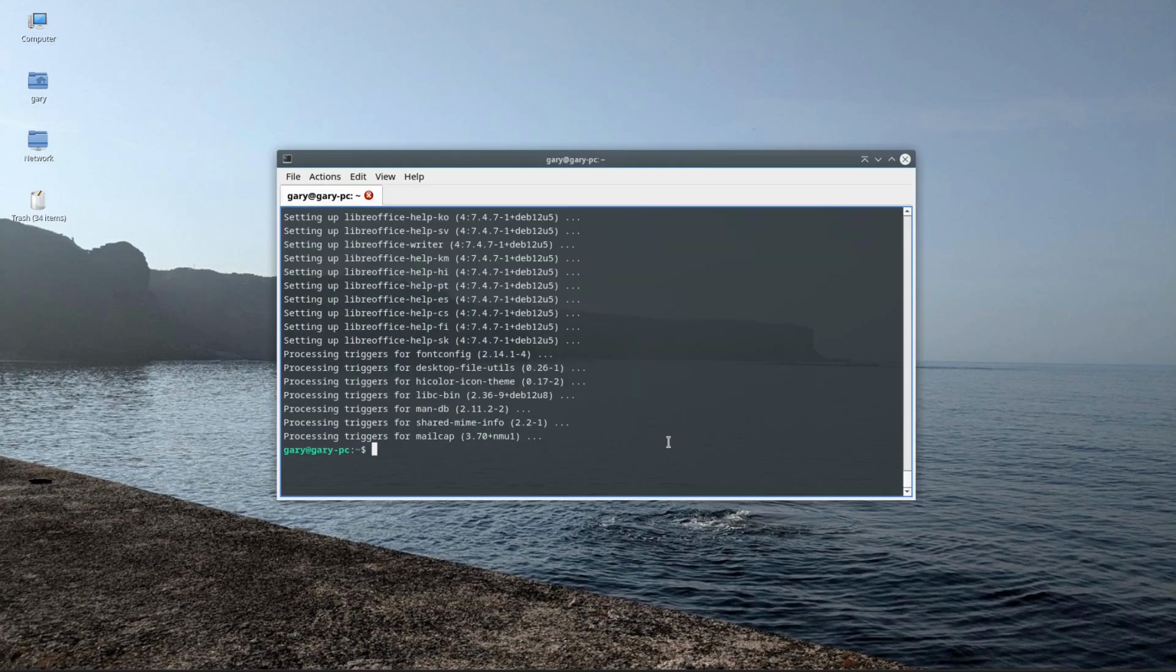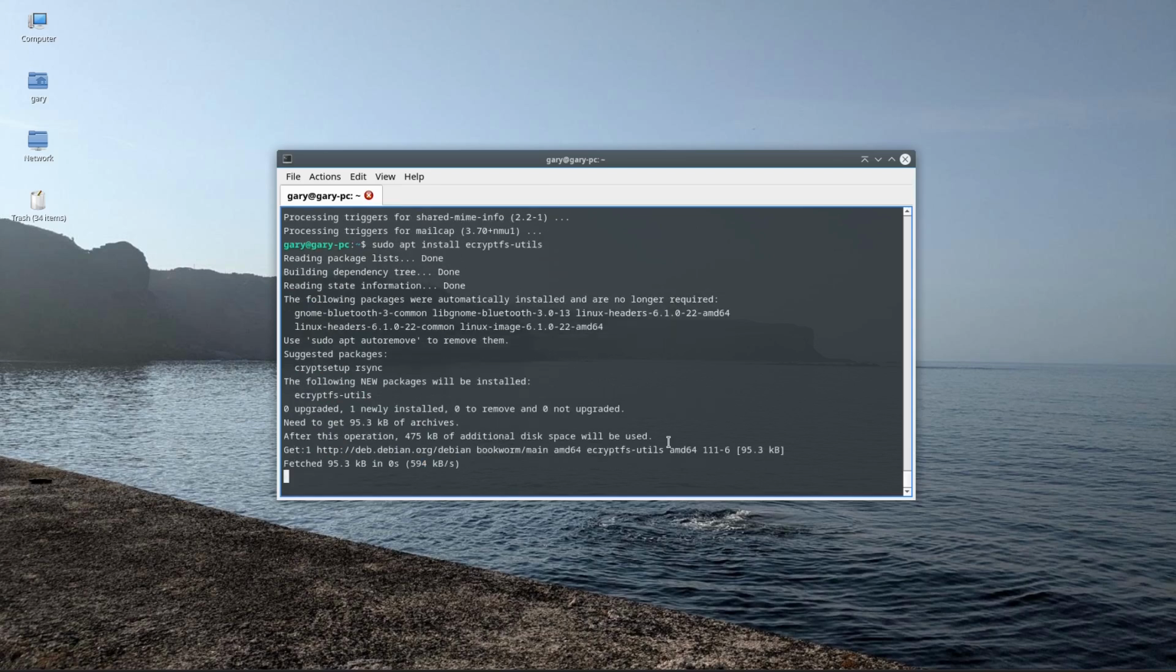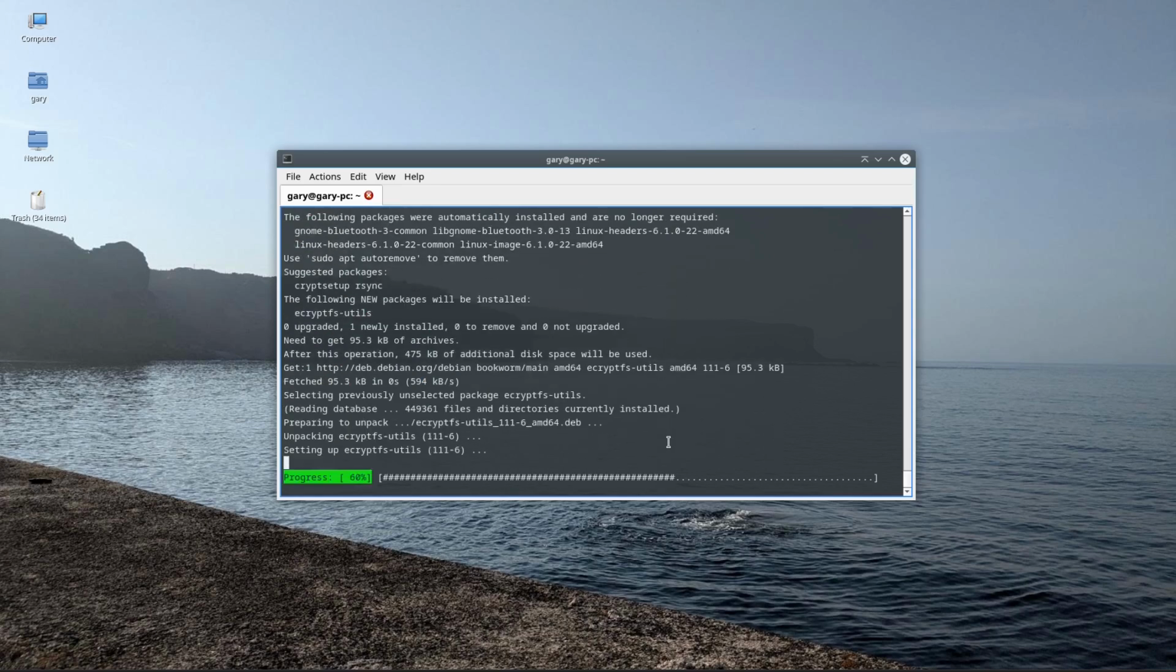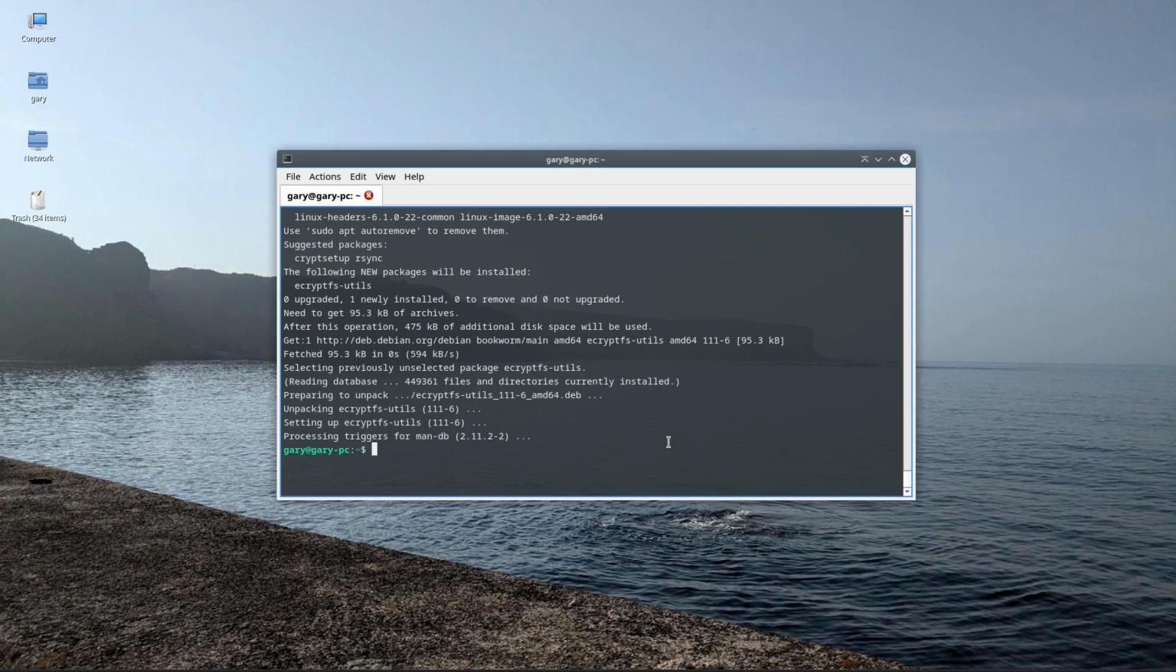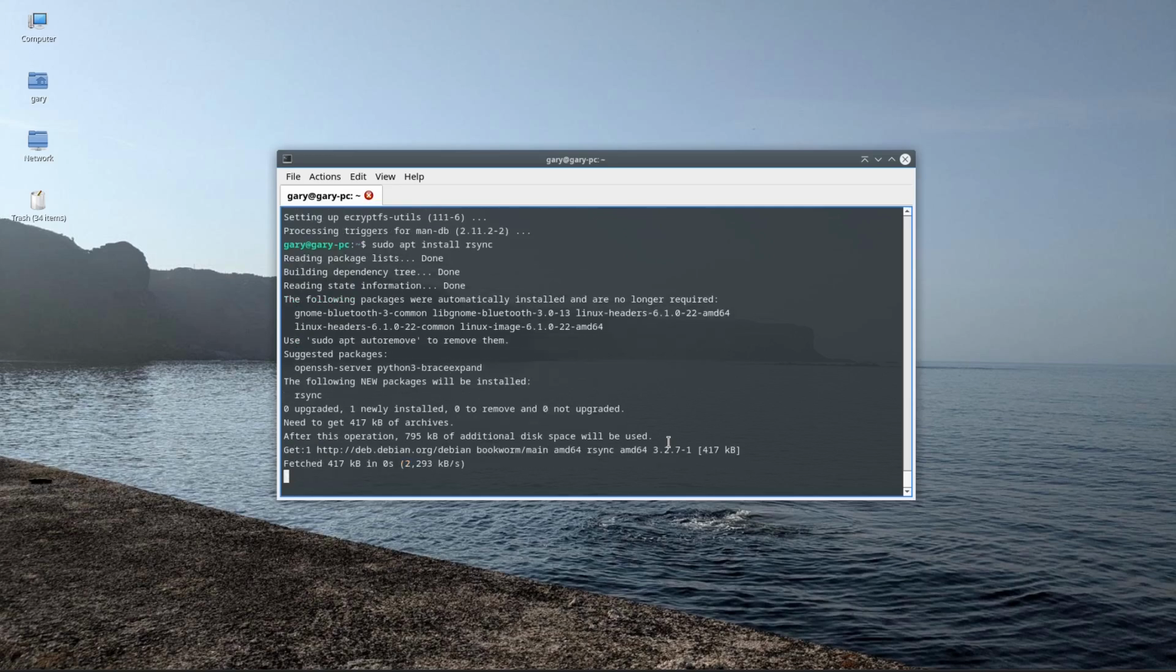So open a terminal window and type sudo apt install ecryptfs-utils, and this is the encryption program we will be using to encrypt the home folders. Now install rsync by running sudo apt install rsync.